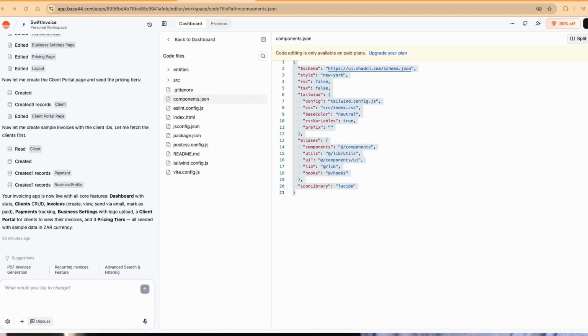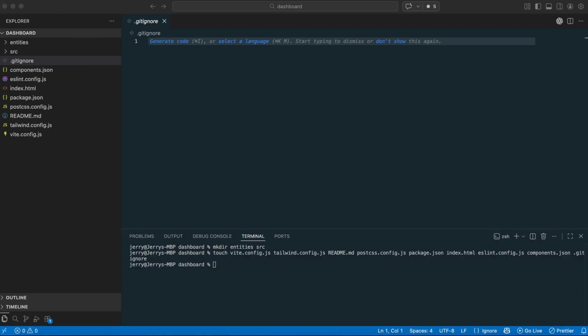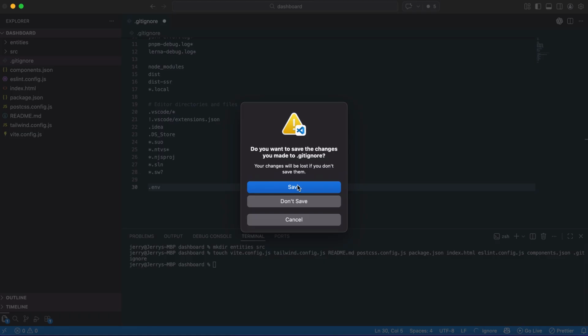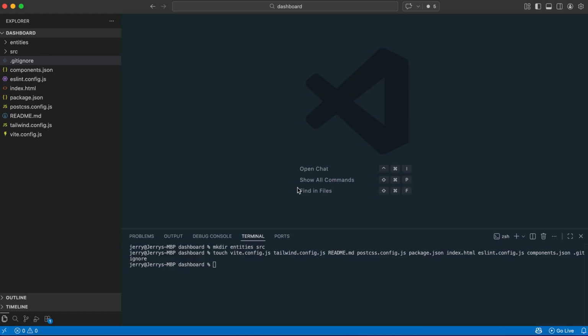Then components, Command A, copy, Command V, close, save, git ignore. Well, git ignore is fine because a lot of the time this is the file that helps you not to commit stuff to git that you don't need, depending on what your app uses. Forget about that.